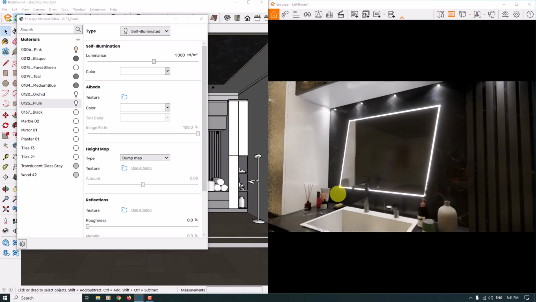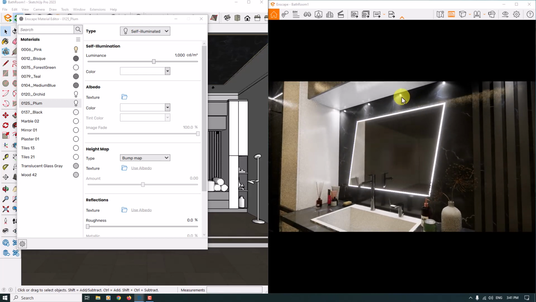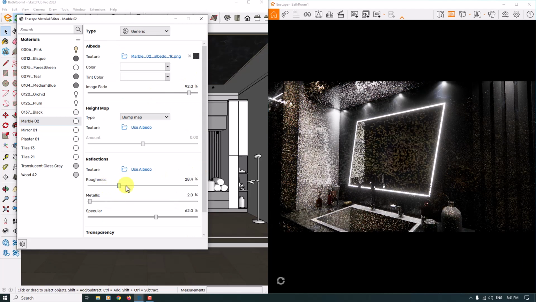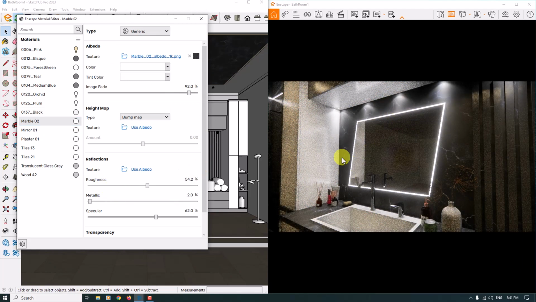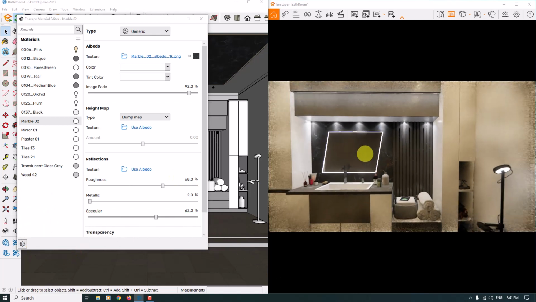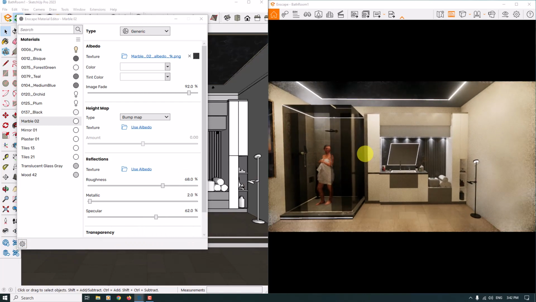You can see these IES profiles in here. If you don't want to see the sources of the light, you can click on the, I think, marble 02 and increase the roughness a little bit. As you can see, it will be faded, and it depends on your surface's reflection. So I want to decrease the roughness to about 38%. Now it's much better, and you can increase it a little bit, and it completely depends on you. For example, some number like that is much more realistic than the past.